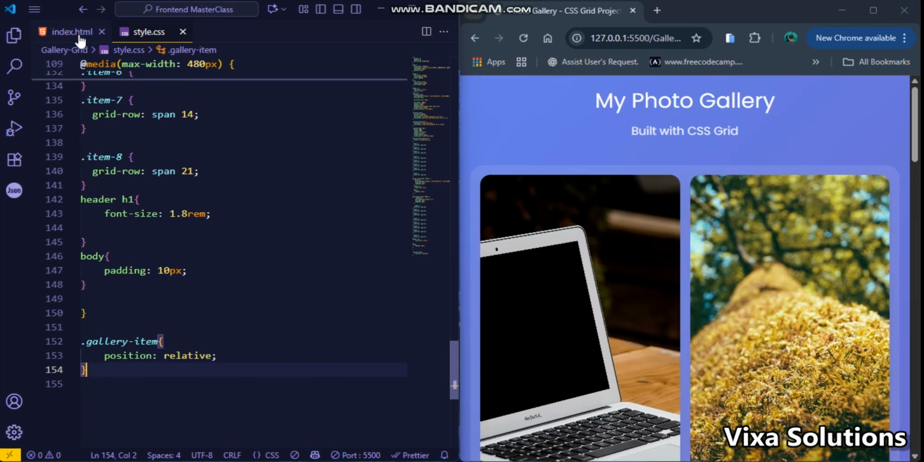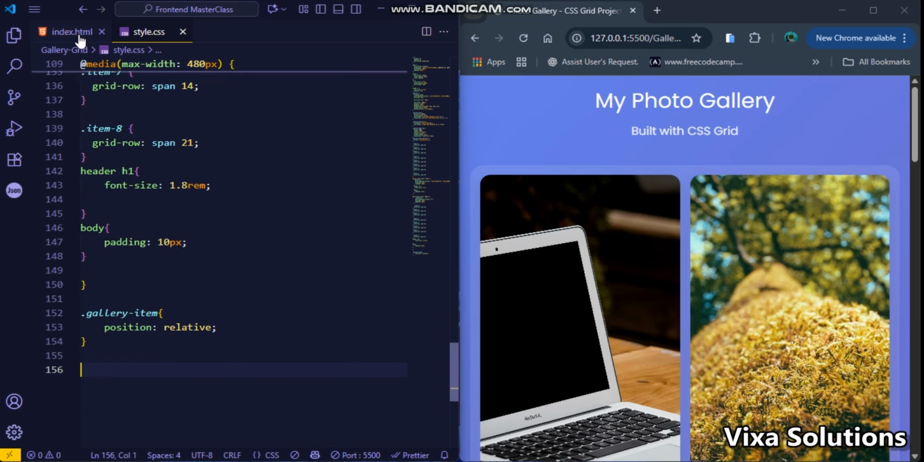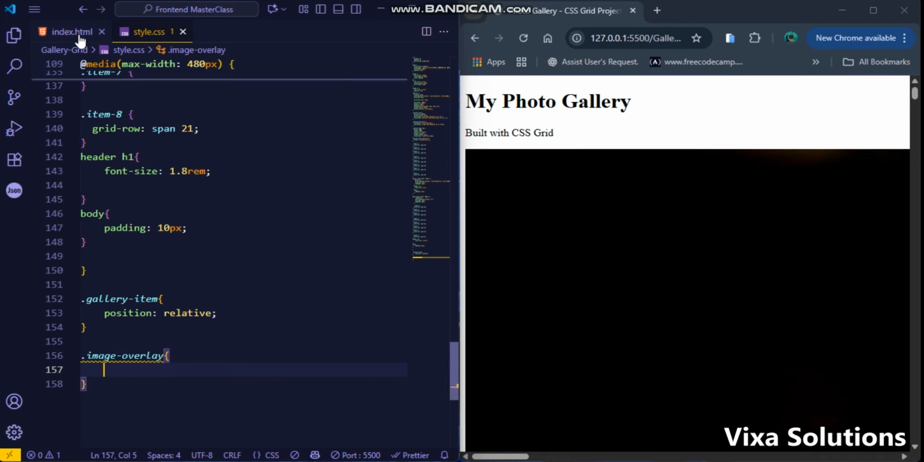Okay, now I'll style the overlay itself. This position relative allows us to position child elements absolutely within this container, right? Now let's style the overlay itself. I want it to cover the entire image, right? So select, it has a class of image overlay, right?